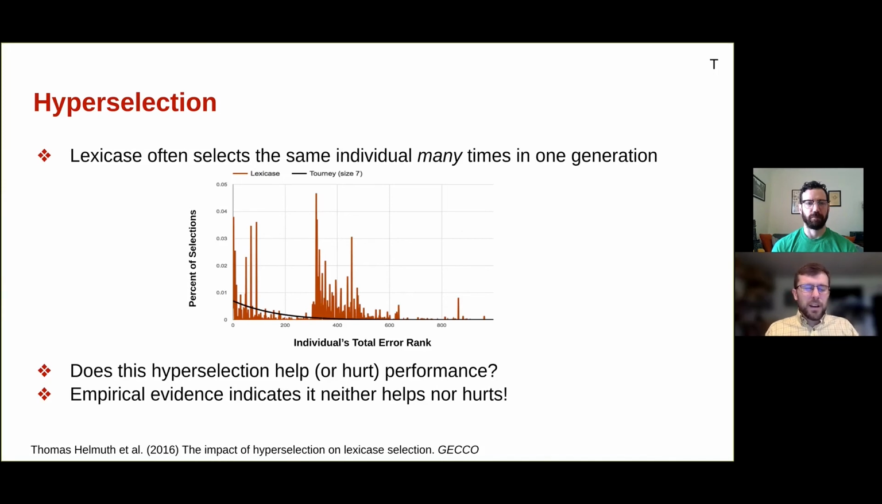Both anecdotally and in larger scale runs, we see that Lexicase selection often selects the same individual many times in one generation. In this graph that I showed you earlier, we could say it's selecting one individual almost 5% of the time, another handful of individuals over 3% of the time. And those levels of selection are much higher than any individual would be selected with tournament selection.